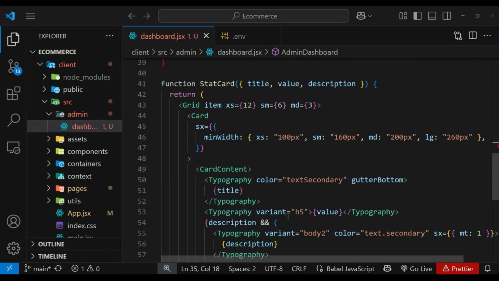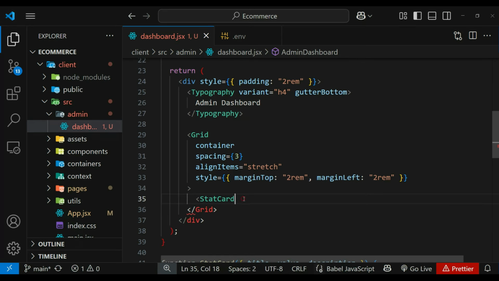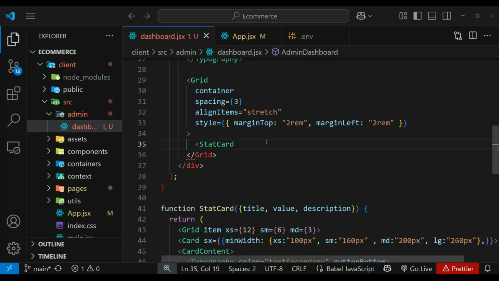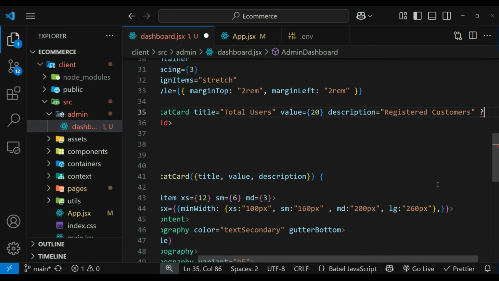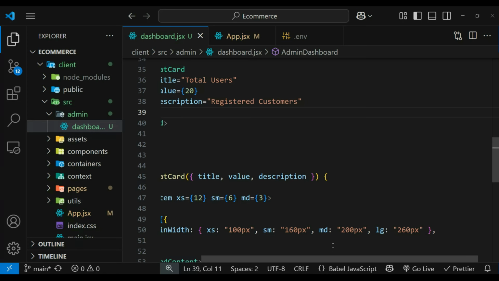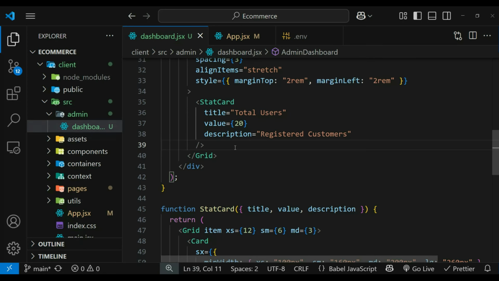Now let's pass the title, value and description to this component. For now, I will pass hard-coded values. The first card shows our total users. I am passing in the title Total Users, the value of 20 and a description that says Registered customers. This gives a quick view of how many customers have signed up.